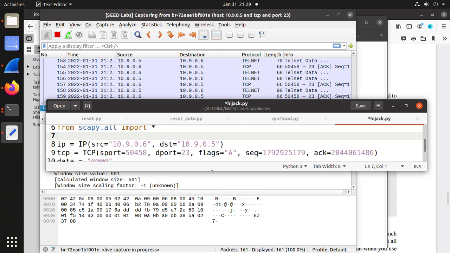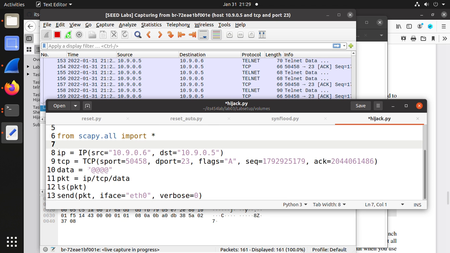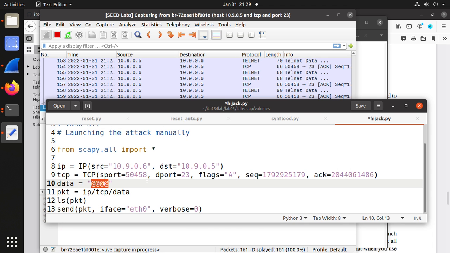Okay, now let's save it. Here's the data. We want to steal the data from the server. This return is used to avoid concatenation, so we can run our command cat secret, and we want to redirect the contents to the attack machine using a reverse shell.